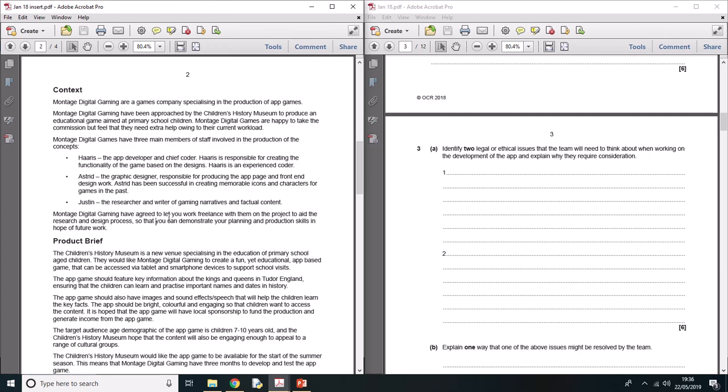So, 2 legal or ethical issues that the team will need to think about when working on the development of the app. Explain why they require consideration. So you can't just put 2 legal issues and that's it. You've got to put what they are, why they need to kind of consider them, and put that into full sentences to get you 6 marks. So let's have a look. 2 legal or ethical issues.